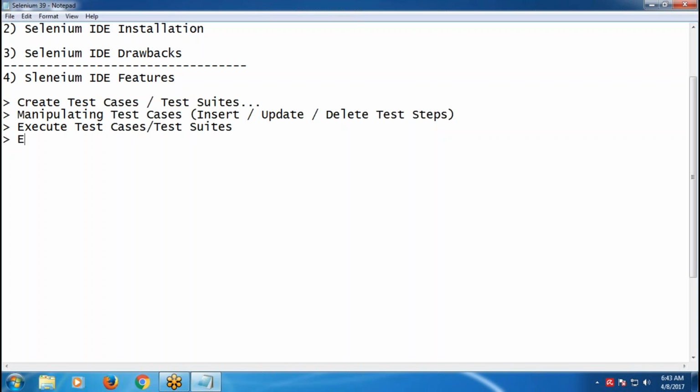Nowadays, most of the companies prefer Selenium WebDriver. Selenium IDE, limited use or no use. Okay, the tool is there, you learn. And one more thing, from an interview point of view it is required, but from a working point of view, limited use or no use.